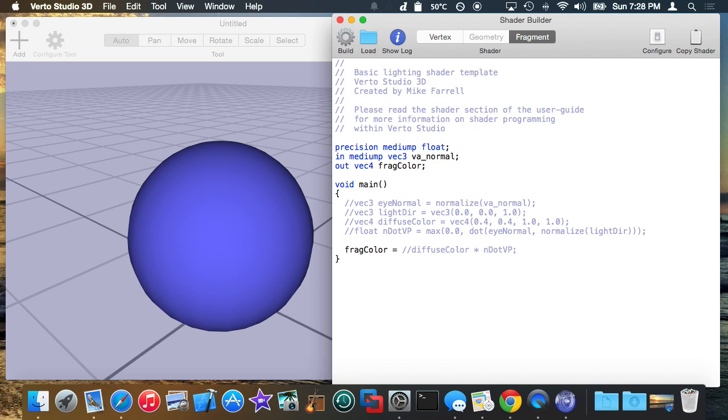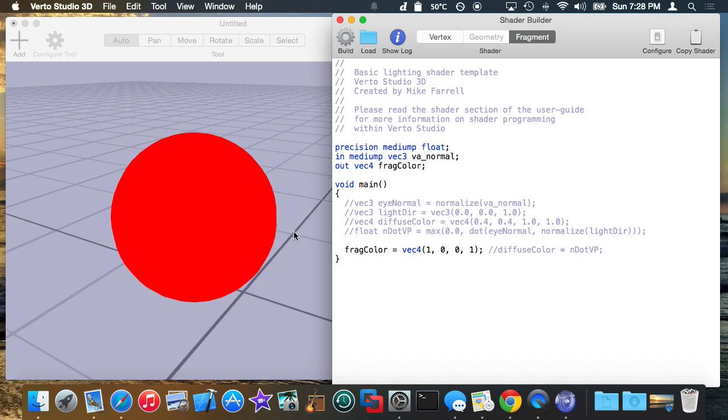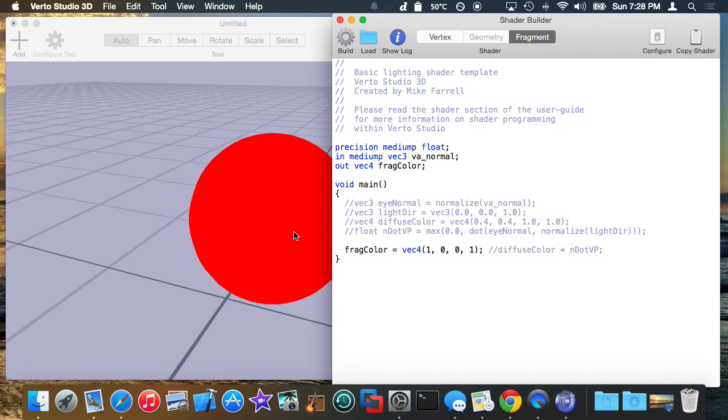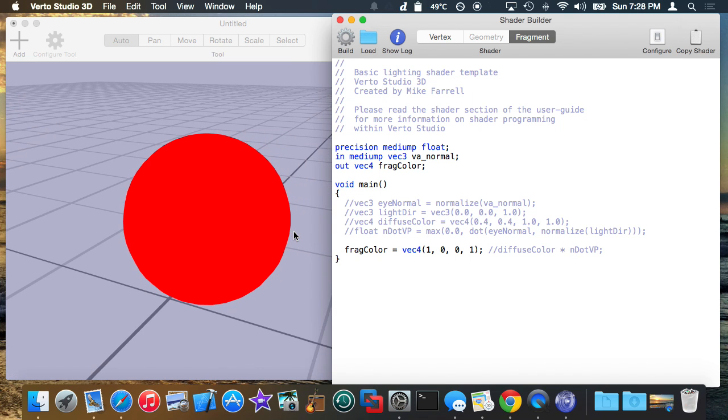I'm just going to show you what happens if you set the fragment color directly to a constant color. So if I just set it to red here and hit build, or Command B on the keyboard, you'll see that the shader is now showing red, which basically means every single pixel is just set directly to red. And that's basically a basic fragment shader for you. Like I said, it's a little easier to think about fragment shading than vertex shading. That's basically what it looks like.